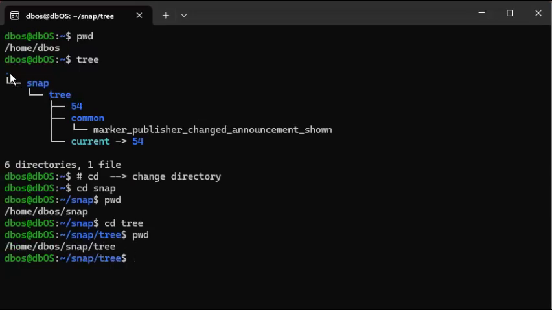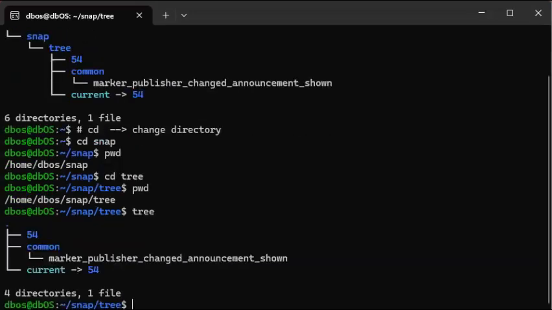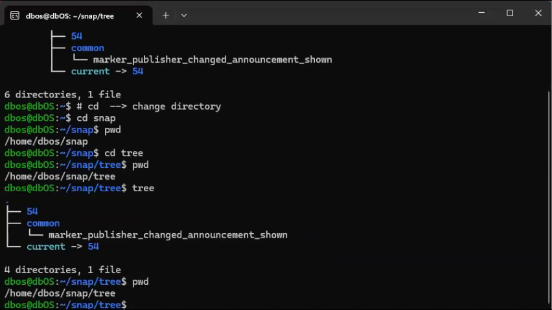So now I am at /home/dbos/snap/tree. This is home dbos, which is the home directory. At that time, that was the current directory. And then I cd to snap, which is here. And then I cd to the directory called tree, which is here. Okay. So in fact, if I run the tree command now, it will show you a slightly different tree. Why? Because the dot is the pwd, but our current directory is now at home dbos snap tree.